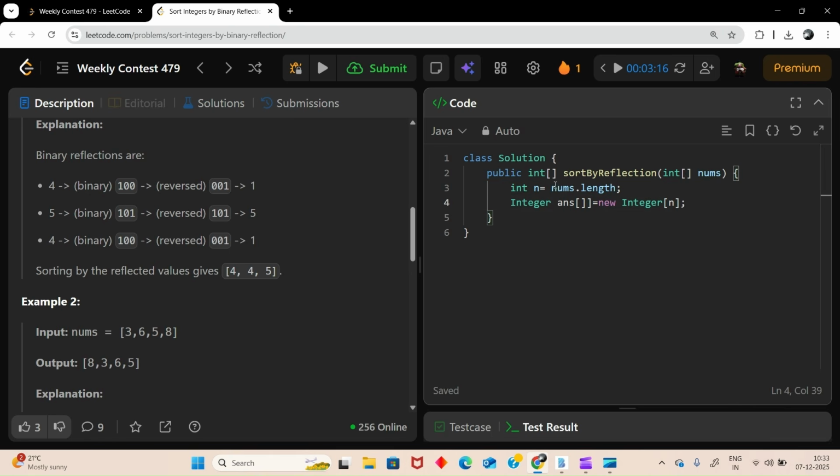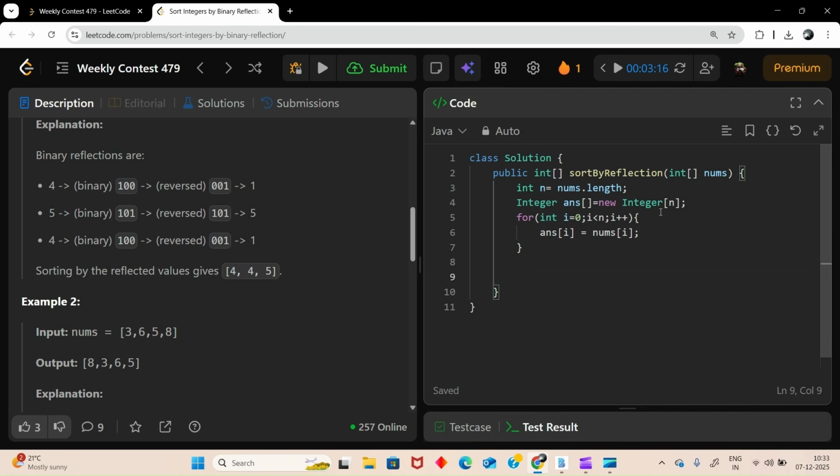Here we will pass n. Now I want all the elements of nums in my answer array. So for int i = 0, i less than n, i plus plus, answer of i is equal to nums of i. At the end, again we have to pass nums of i is equal to answer of i. We have to return the int array, not an Integer array.